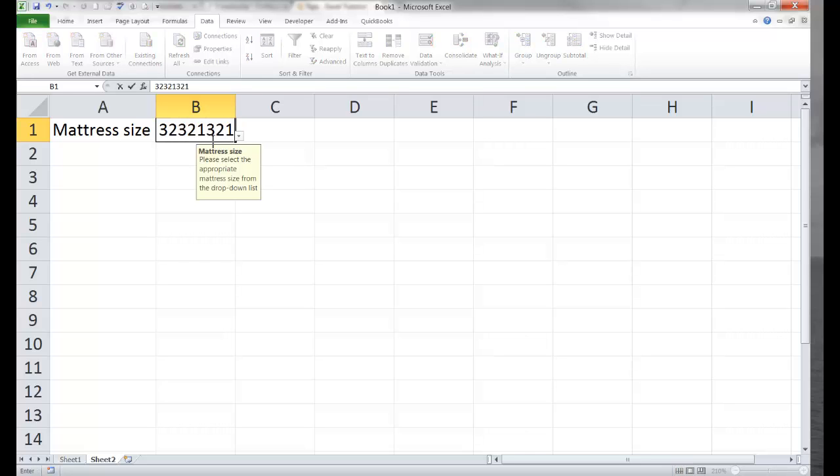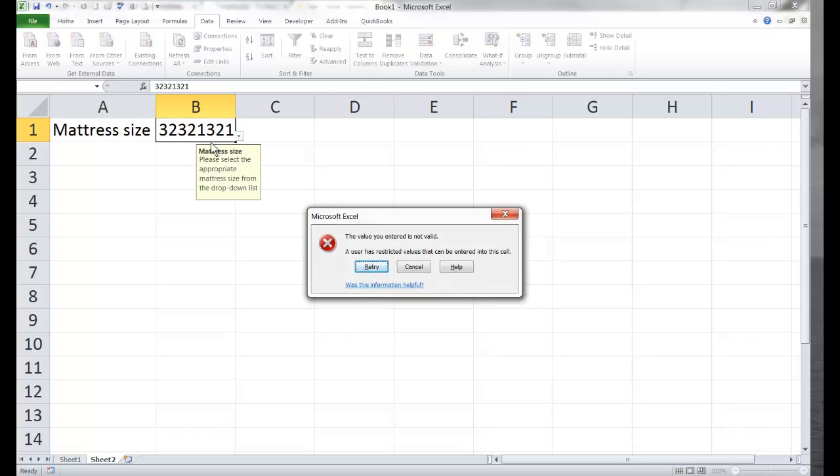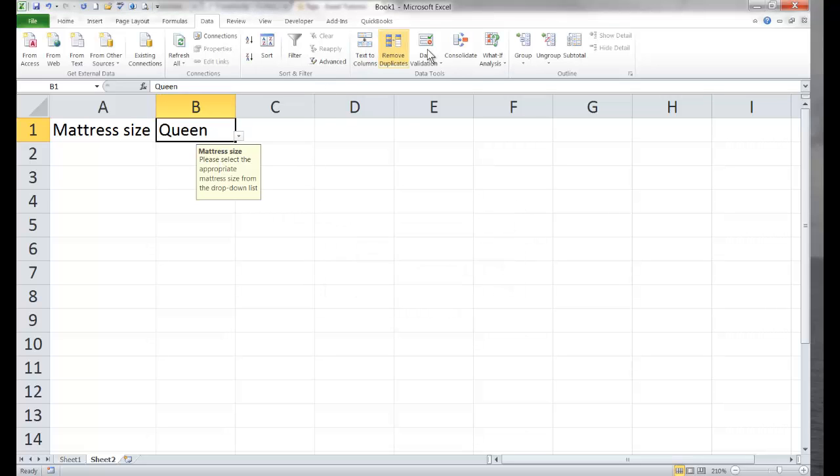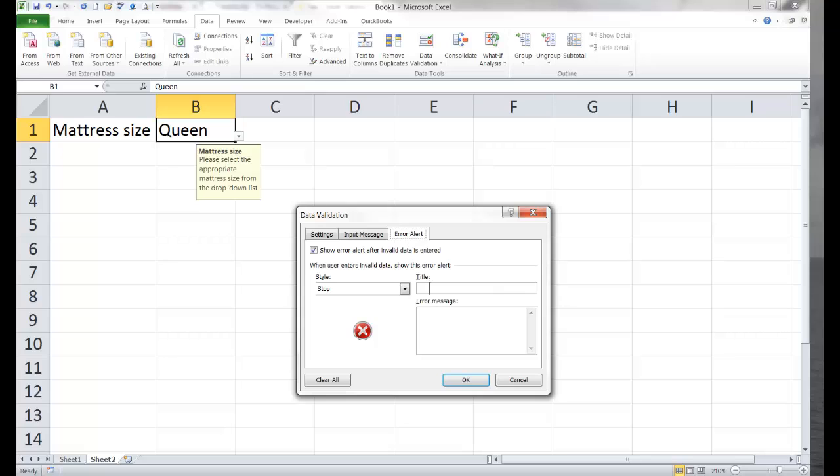But again, if I type in something that's invalid, notice what happens. I get that message that really doesn't help me too much. So let's go back to my data validation one more time, to my error alert. Again, I'm going to leave it on stop because I want to completely stop them from entering invalid data. Invalid data could be my title. You have selected a mattress size other than the ones given in the drop-down list. Please limit your selection to those in the drop-down list.